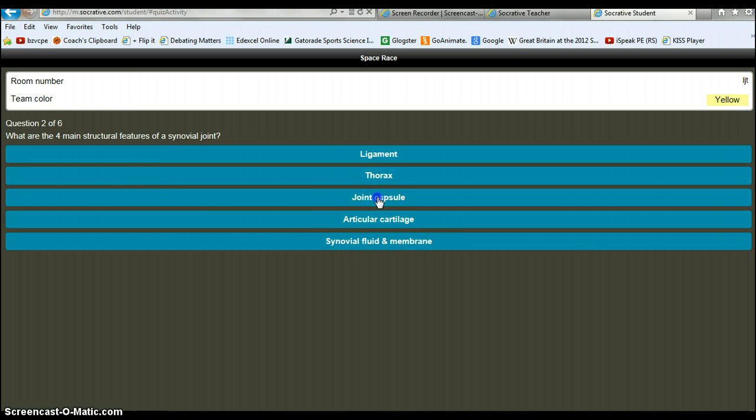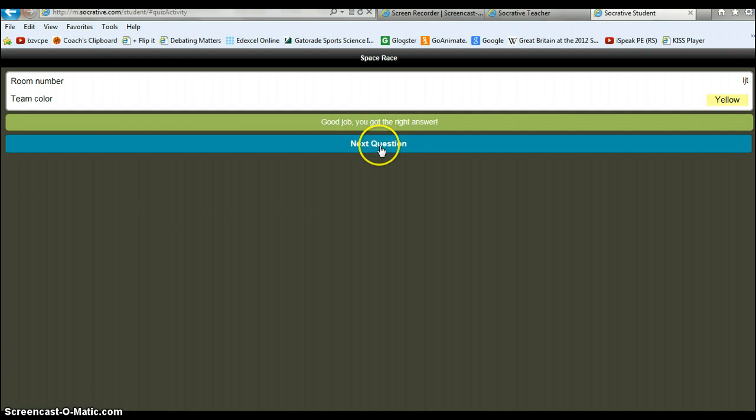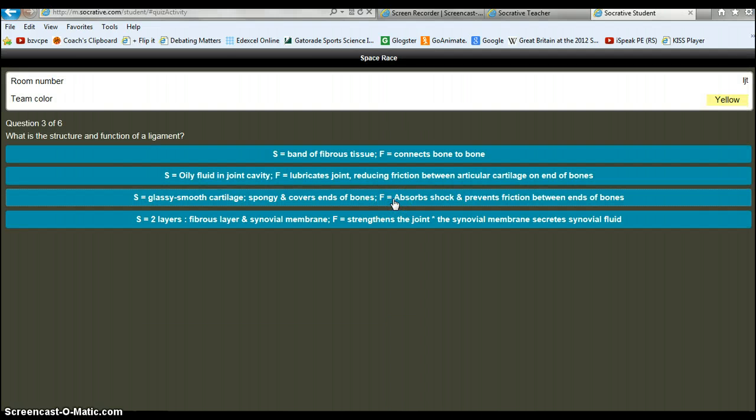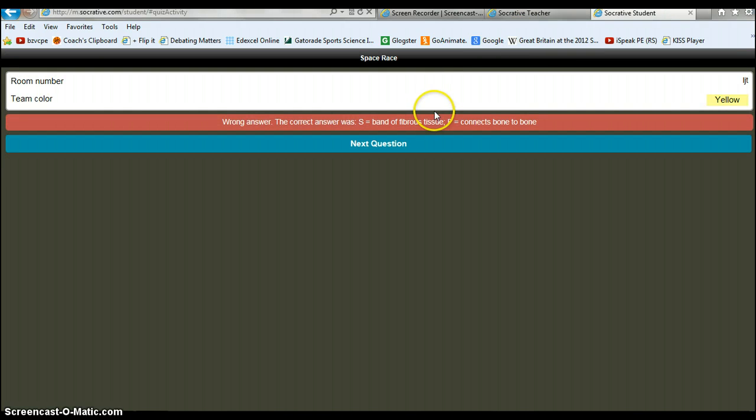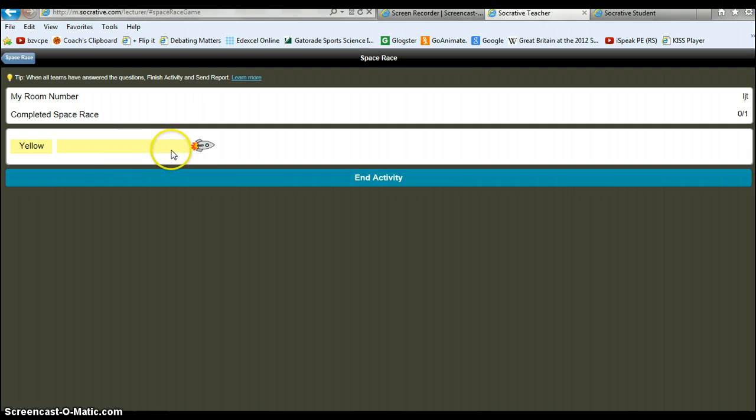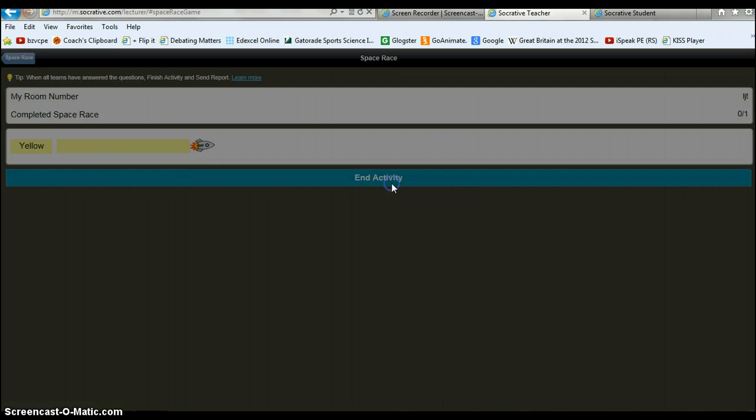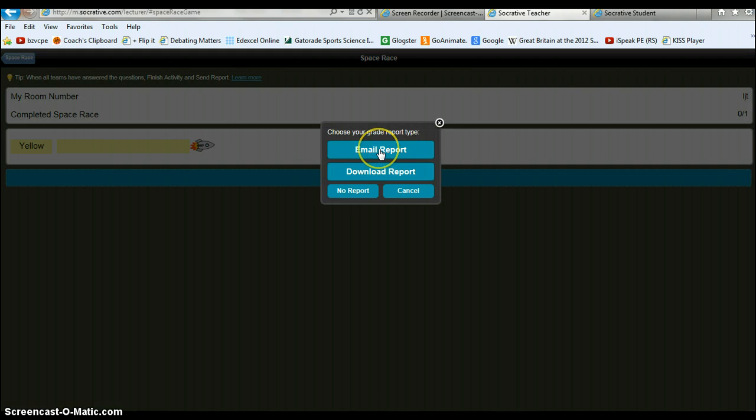Here's the first question. I'm just going to throw in any old answer, I haven't even read the question. Next question, any old answer, just to show you. And then if I pop, oh no, I got that one wrong. Okay, if I pop back to the teacher page, you can see that the yellow spaceship has made its way across the page. And if you had a number of teams, you'd have a space race. So that's quite a nice little activity. Now, if I clicked email report here, I could get sent an Excel spreadsheet with all the results of those teams in it, but I don't want that.